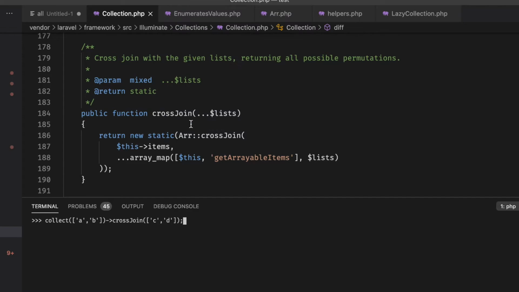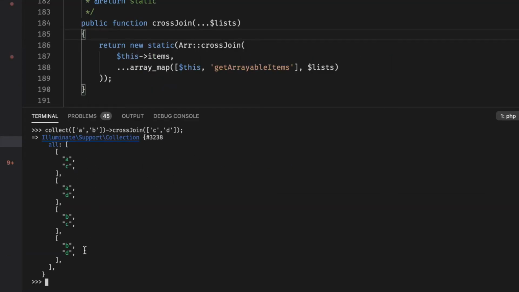Next method is cross join, and what it will do is give us all possible permutations of the 2 arrays. So imagine we have this collection of A and B, and we're going to find all the permutations we have with C and D. So this should give us AC, AD, as well as BC and BD, and we can see that that is exactly what it has given us.